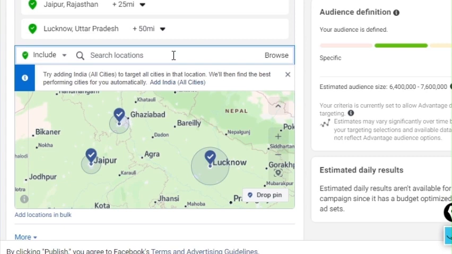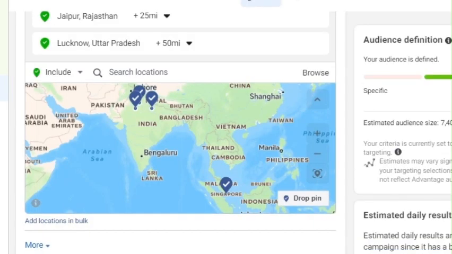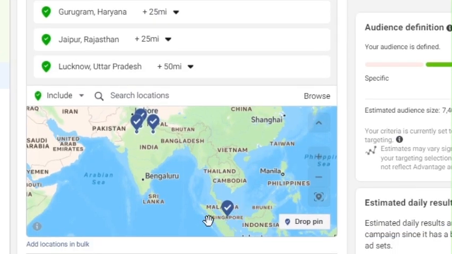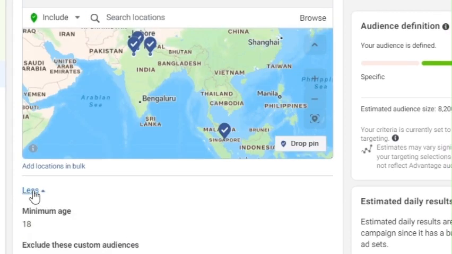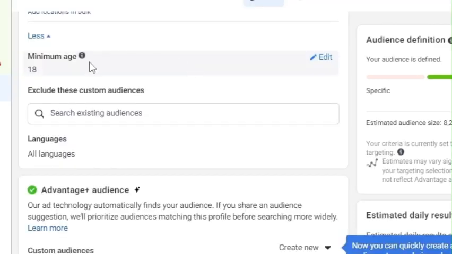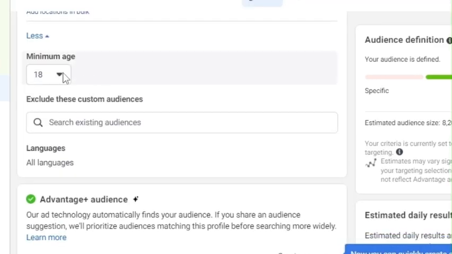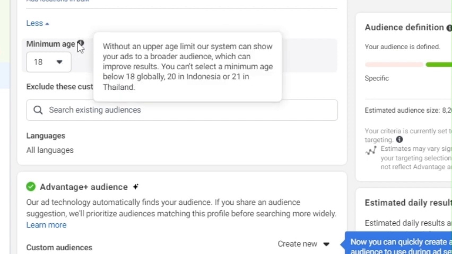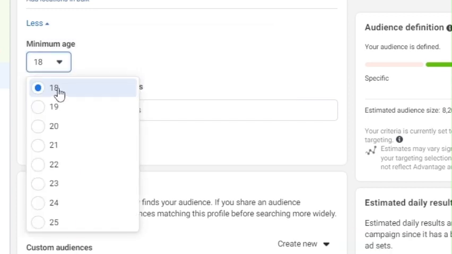Again, if I want to go internationally, I will type the location. For example, Singapore. So here in the map you can see the locations have been chosen. Now when I click on more over here, I get options to choose the minimum age. Now because I have chosen Singapore as one of the countries, if I go to the side button over here, Indonesia and Thailand has been mentioned as the minimum age that has to be chosen as 20 and 21. Okay, for the rest 18 is okay. So I can choose 18, or if I want I can choose 22 also.